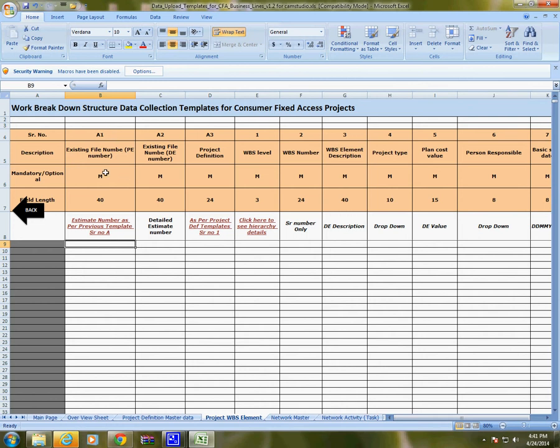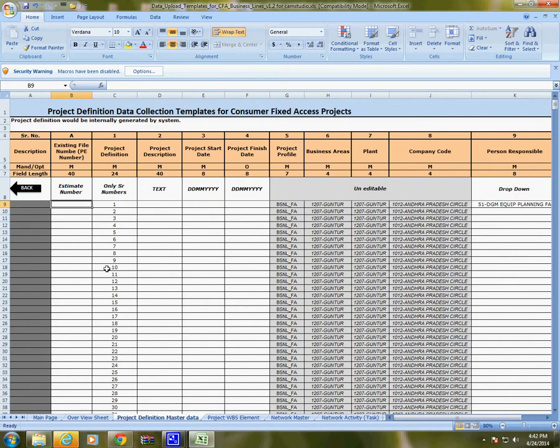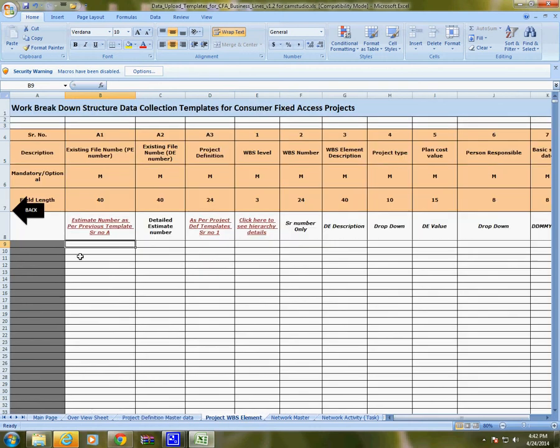Now the first column, A1, is the existing file number. Within the bracket it has been written as P number. That means this cell will contain the number which has been given against the first project in this cell. That is, this information and this information will be the same. Then the next is the existing file number for D, existing file for detail estimate.